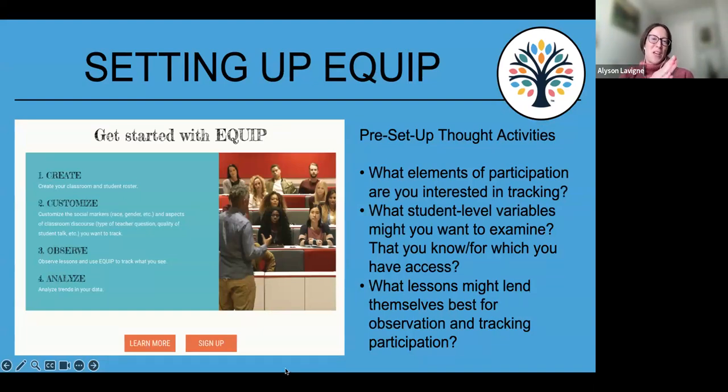As you watch the first video, the introduction overview of Equip, what it will tell you is kind of what Patrick has already said a little bit about: Equip is a tool that you can customize to look at classroom patterns. To get started, you first need to sign up. And once you have signed up, you will have access to creating, customizing, observing, and analyzing your data. These 4 steps that you see here on this slide.